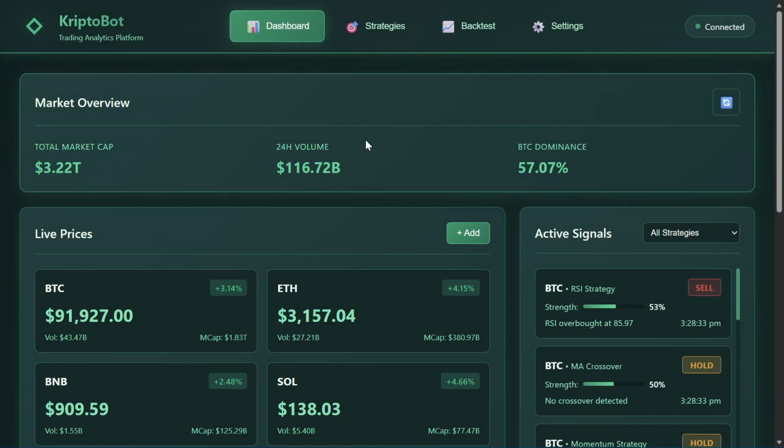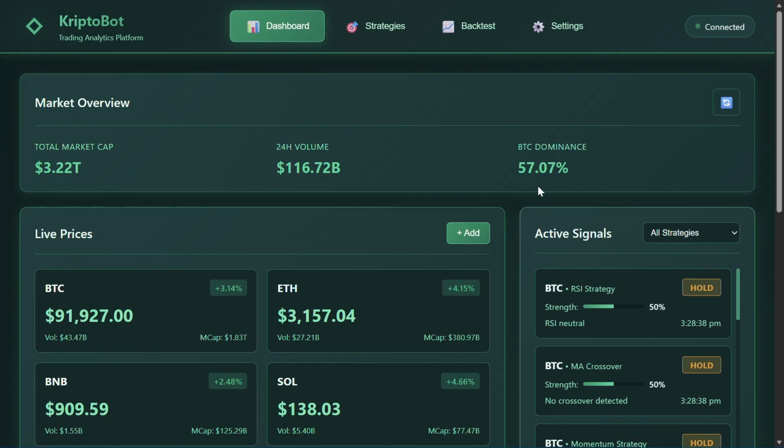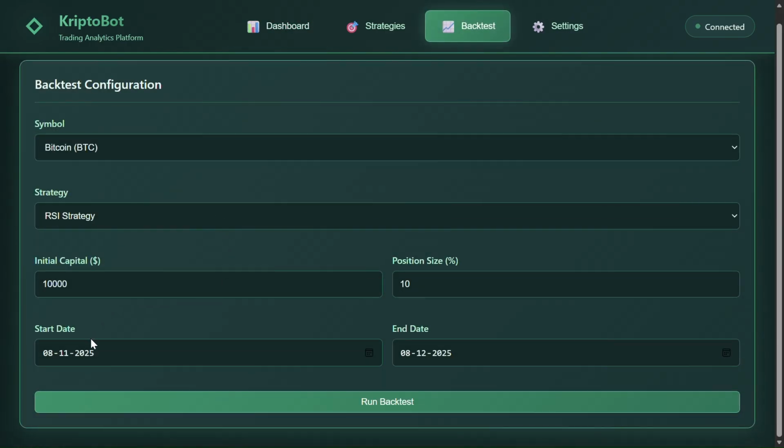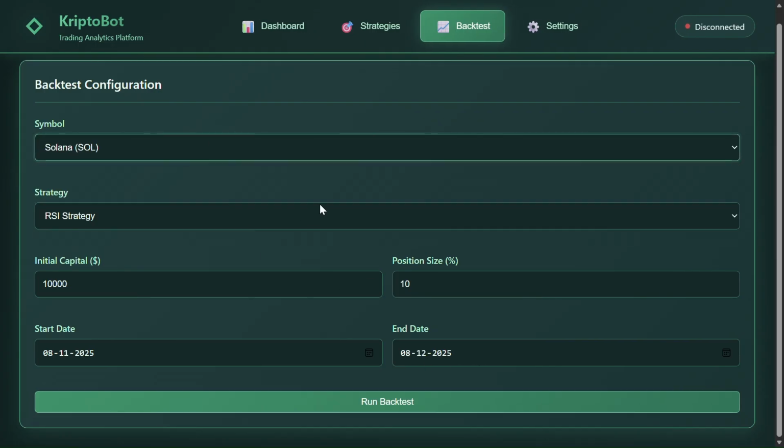This is KriptoBot, a smart trading bot built with AI, in just minutes. And what's cool is that nothing complicated was involved. AI helped us move from idea to working prototype almost instantly. KriptoBot pulls in real-time crypto data, keeps everything accurate, and focuses solely on strategy and insights, not executing trades.